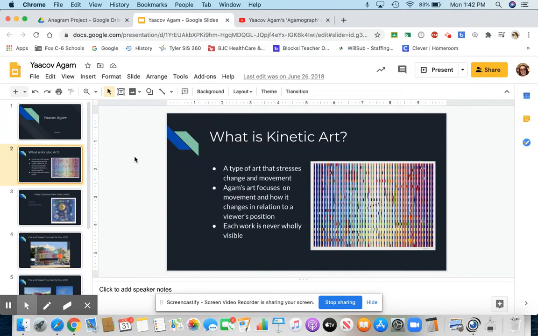What is kinetic art? Kinetic art is a type of art that stresses change and movement. So the focus, really, remember that, is movement. Agam's art focuses on movement and how it changes in relation to a viewer's position. Each work is never wholly visible. So that's really unique. Each work is never completely visible, so you can never see all sides of it at the same time.